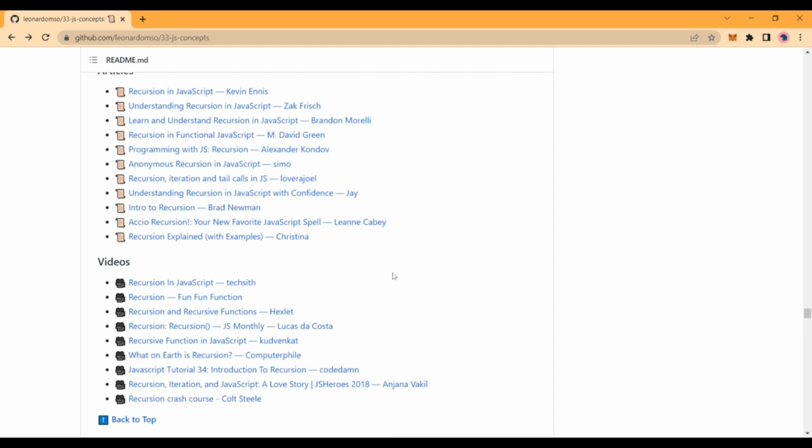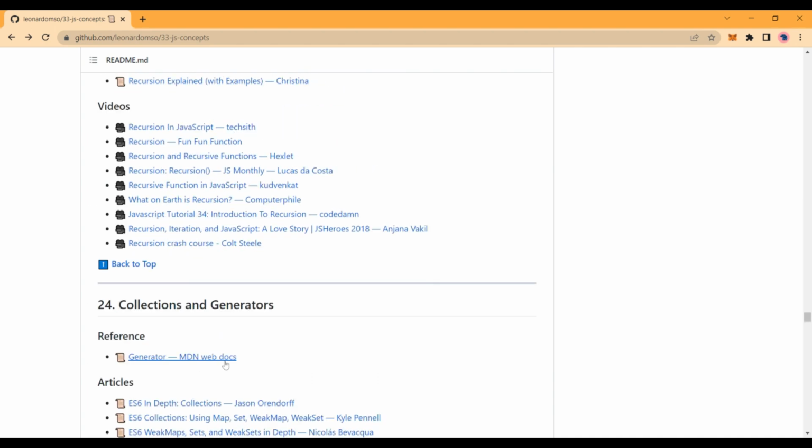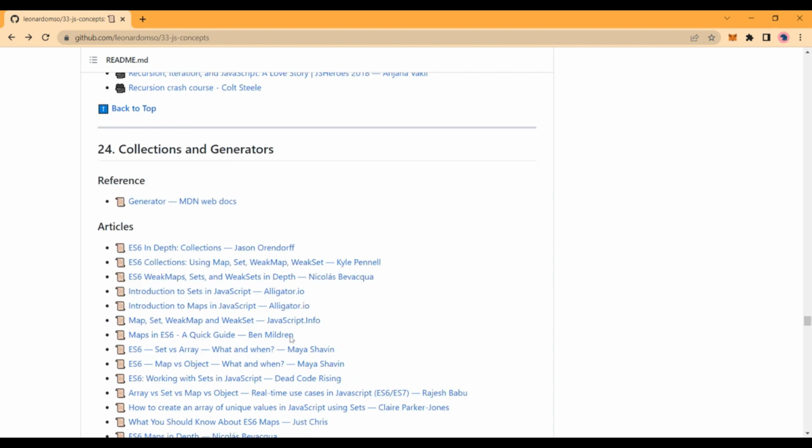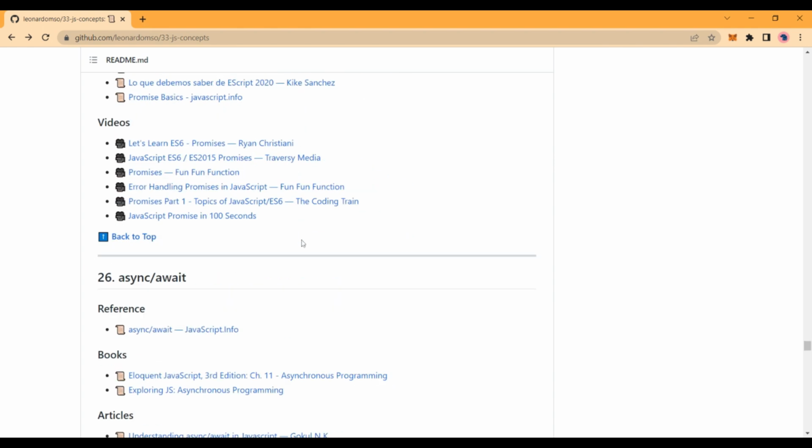This only consists of articles and videos. Okay, this is a very important topic, recursion. So you can just learn about this thing from the articles and videos. 27th, collections and generators. As usual it consists of an MDN web docs reference and articles and videos. Promises, a reference of MDN and articles and videos.